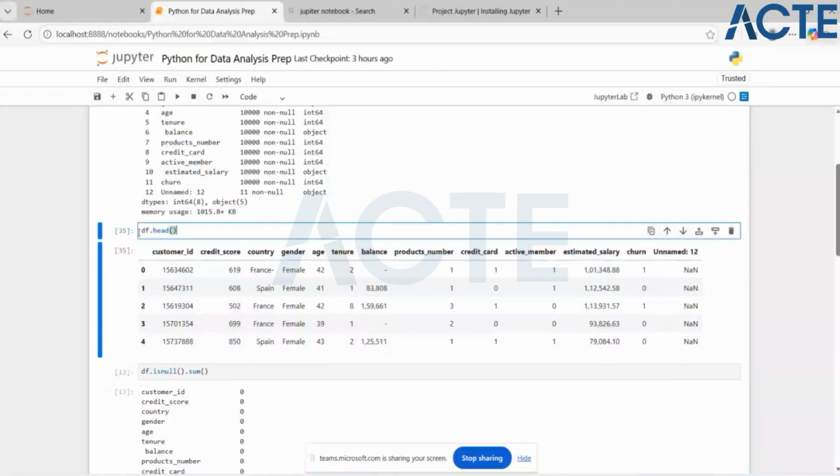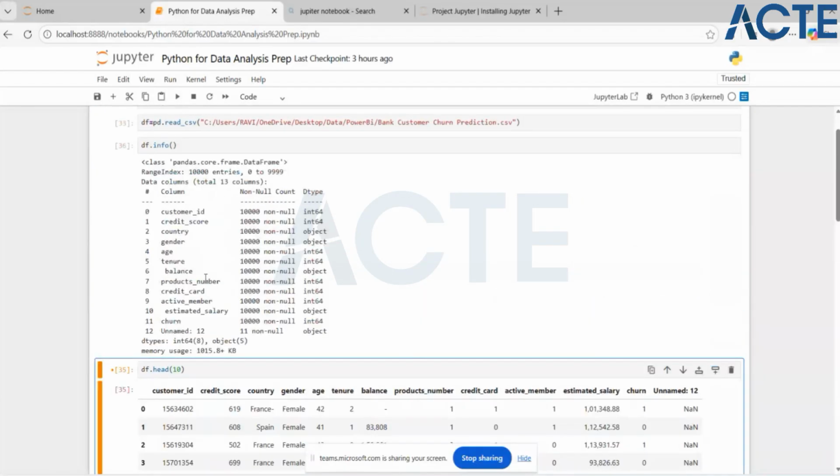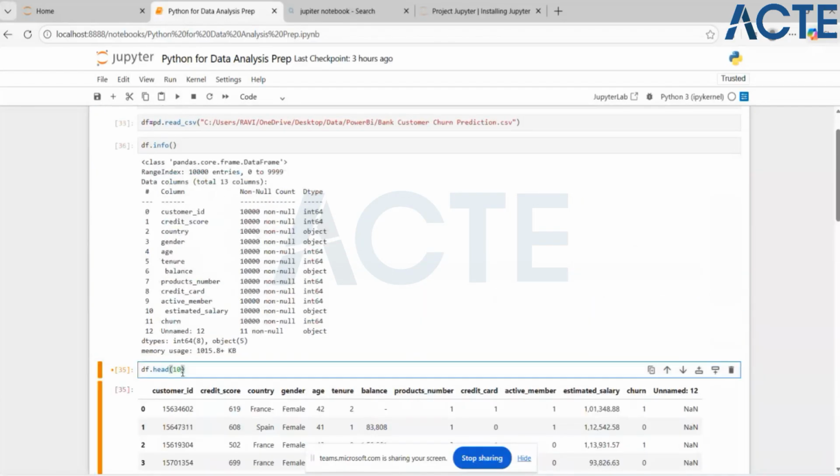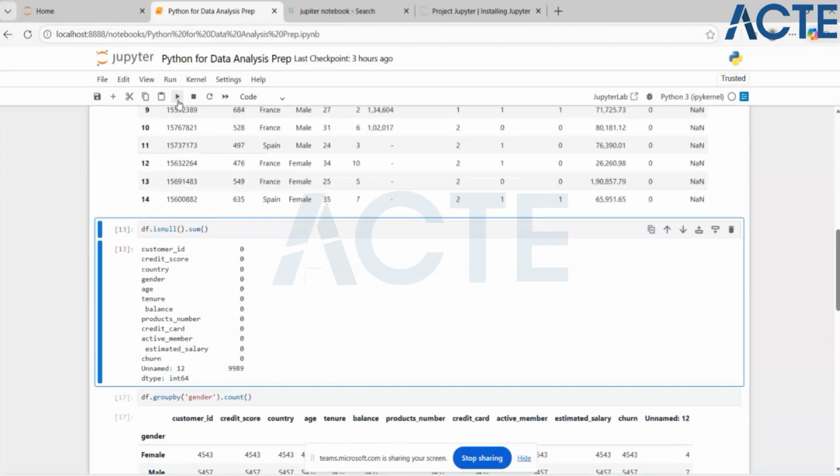By default, df.head will give you the first 5 rows of your data. If you write 10 here it will give you 10. If you write 15 here it will give the first 15 rows of your data, right? Understood? Okay.